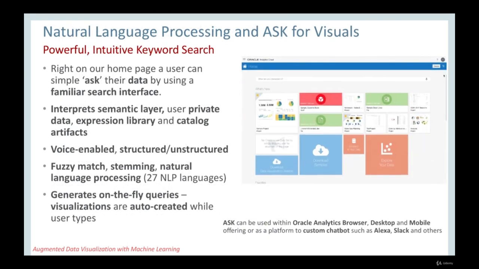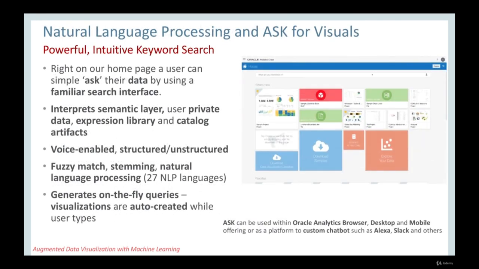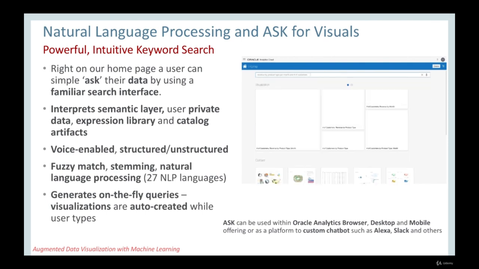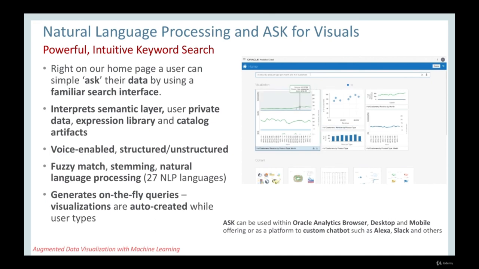Last but not least is natural language processing within Oracle Analytics. It allows for a powerful, intuitive search and ask capability and generates visualizations automatically based on a user's query. The search capability interprets the semantic layer using private data as well as the expression library and the catalog artifacts to generate insights based on what the user is asking. Query and search capability can do fuzzy matching, stemming, natural language processing, as well as generate on-the-fly visualizations.